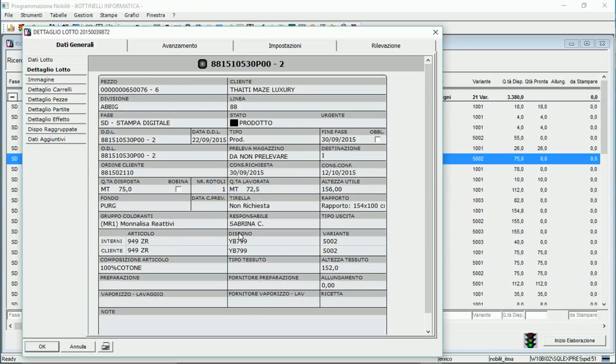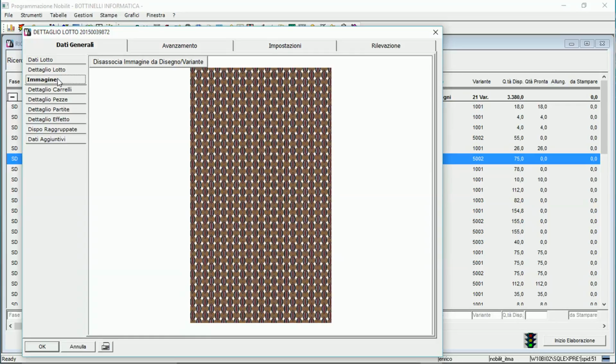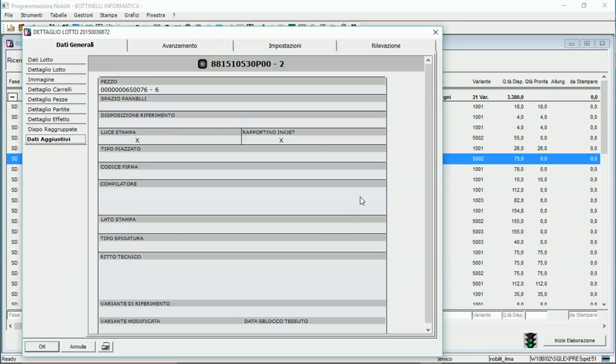Here is some information that we manage: the status of the disposition, customer, disposition number, stock situation, destination, meters, and lots of other information. Image, if we have the image of this disposition, and some other data that we can manage, taken from the ERP system.